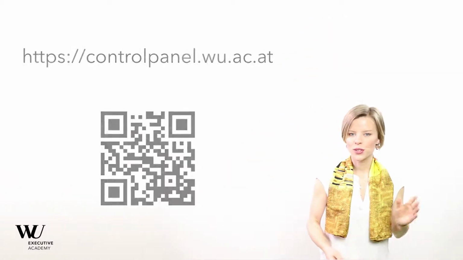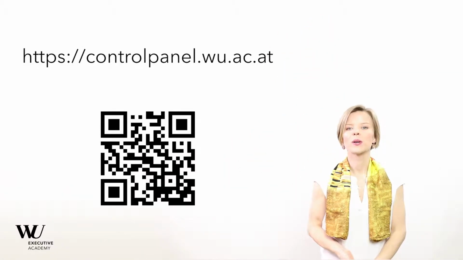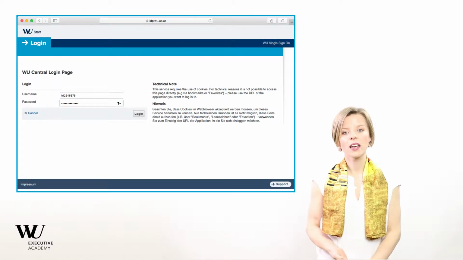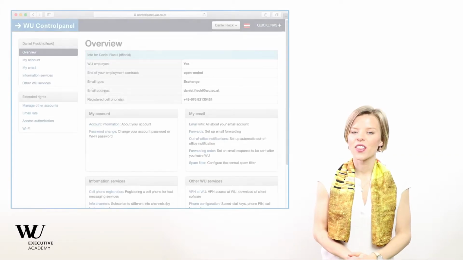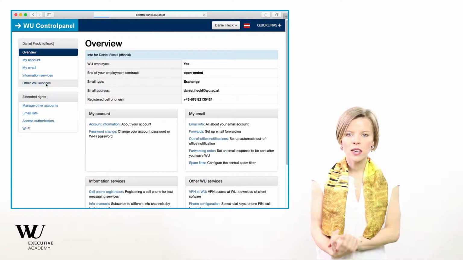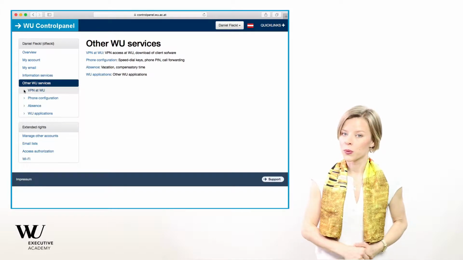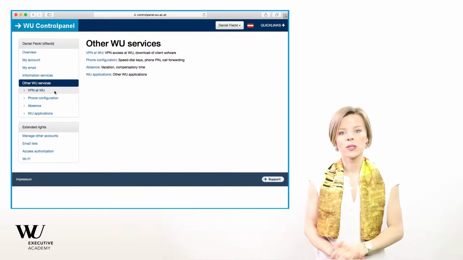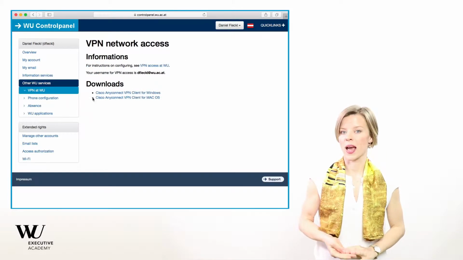So I imagine many of you are going to be researching a lot on your laptop. So let's start off with this device, setting up a VPN connection for a laptop. First of all, open your internet browser and go to VU's control panel and log in with your credentials. Then click Other VU Services, click VPN at VU, and click on the button to install the software for Windows or Mac.